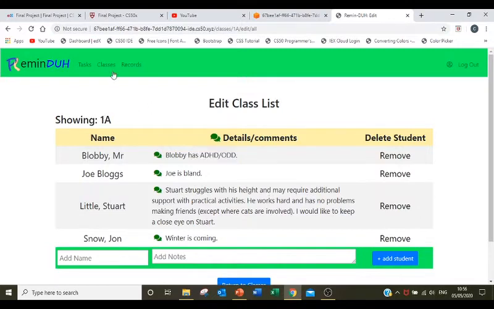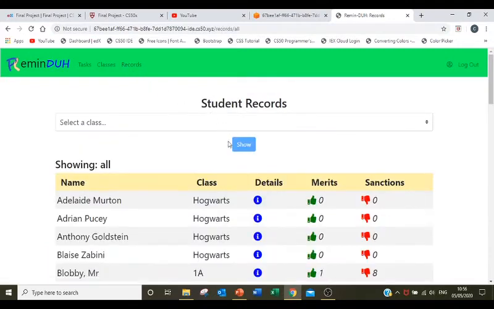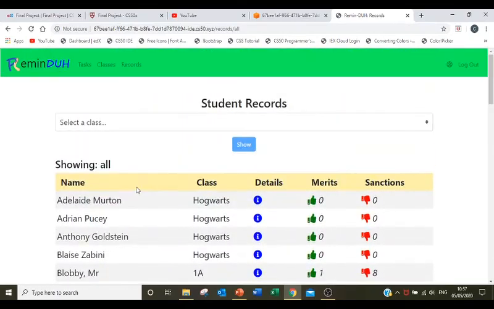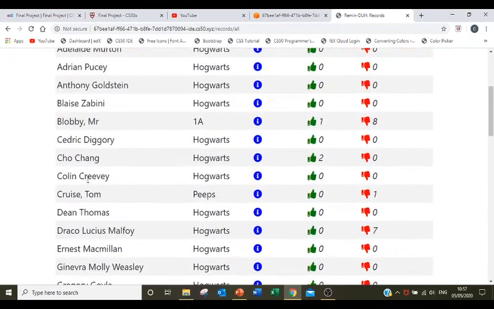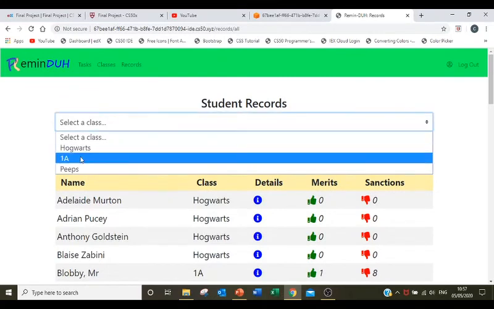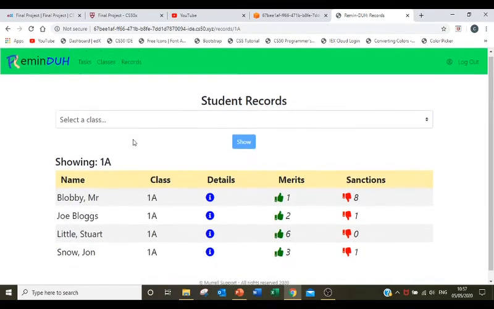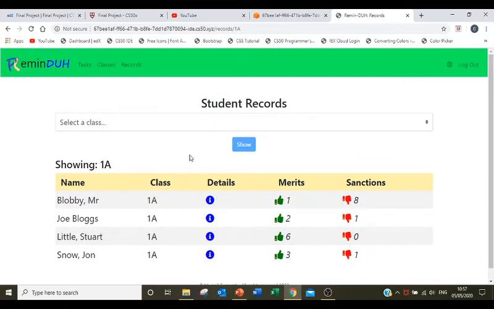Okay, and let's go to records. Records will show every single student that you have assigned to you, regardless of the class, and it's in alphabetical order of their names. So I'm going to go to 1A again and have a look at that class. Now with this class, this is what I would perhaps have up in a lesson. You can see on here details. If you click on it, it will show up the information. Now you don't want that showing to students, so that's why I have it as a popover.